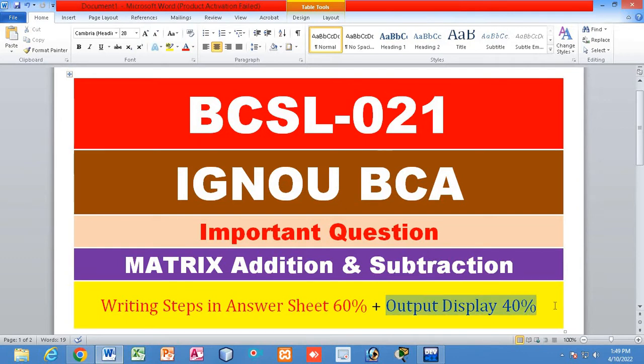Forget about this thing. Concentrate on this thing. How? If you don't know the program, how can you write in your answer sheet? I will give you a tip. For programming, let's say C program, C++, Java, for any kind of programming, you will be given step marking, right?